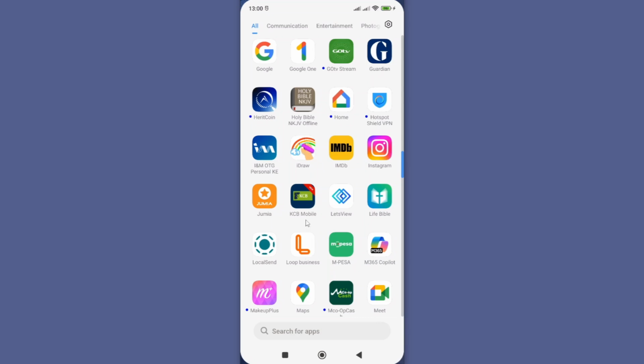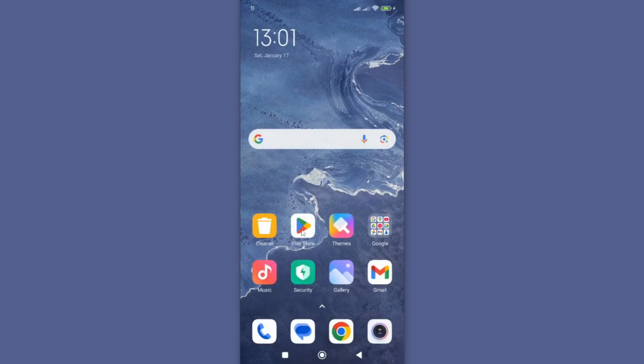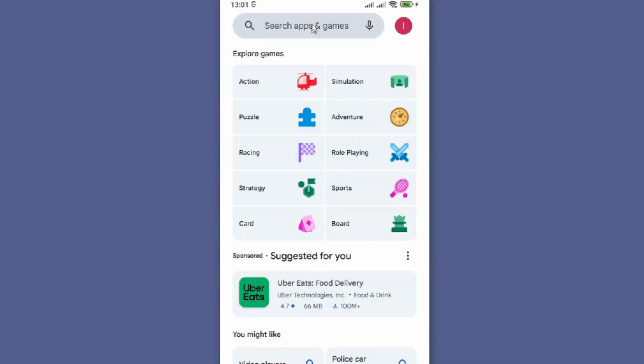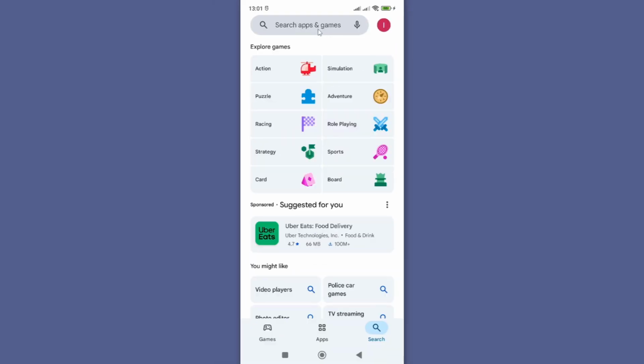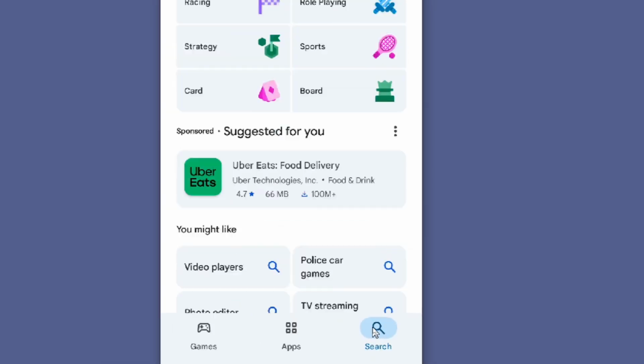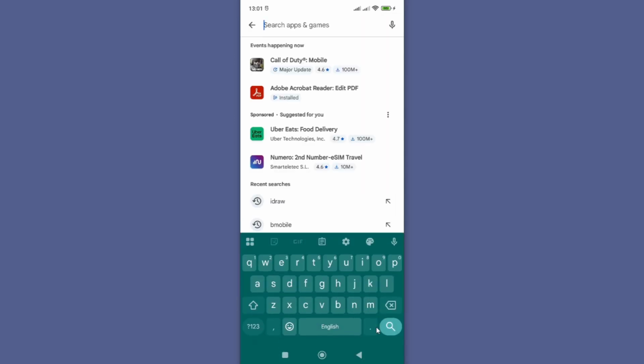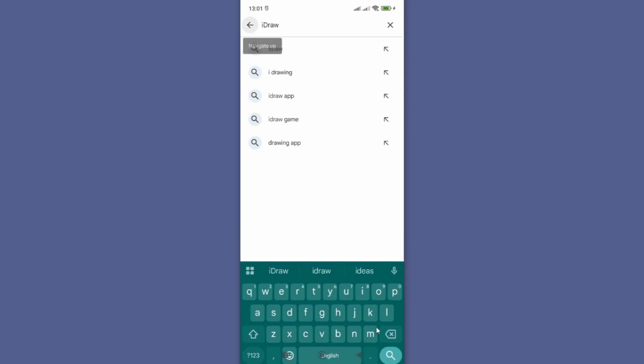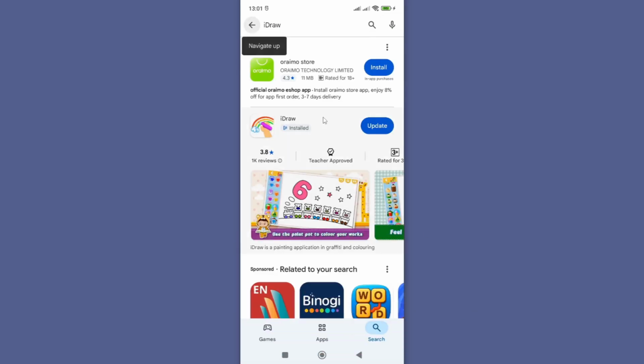Now, to update iDraw app, you need to go ahead and look for your app either through Google Play Store if you're on Android, or App Store if you're on iPhone. For my case, I'm on Android, and therefore I'll go to Google Play Store app here, and then using this search bar, search for the app. If you can't see the search bar, you should see a search icon down below. Go ahead and tap on it, and then just go ahead and search for the word iDraw, and this will take you to this app that you installed.